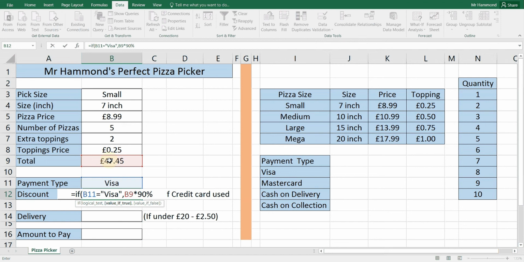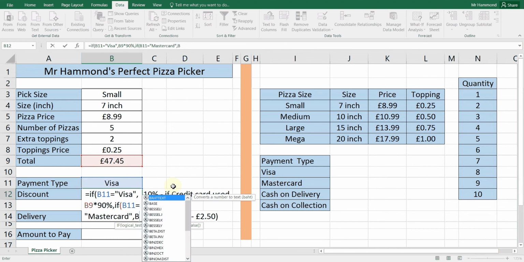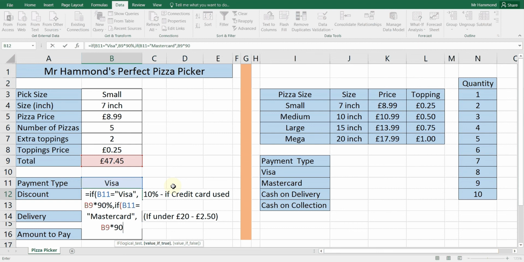So that's if it's Visa, but what if it's not? If it's MasterCard? So I need to ask another question. So comma, and I'm going to put another if, an if within an if. And you can go quite deep with this. You can go several ifs down, but it gets very complicated. You just have to keep a track of where you are. So this if is going to ask another question. Is this cell here equal to "MasterCard"? If it is, comma, I want to take 10% off again because it's a credit card. So I'll just type that formula in there, B9 star 90%.